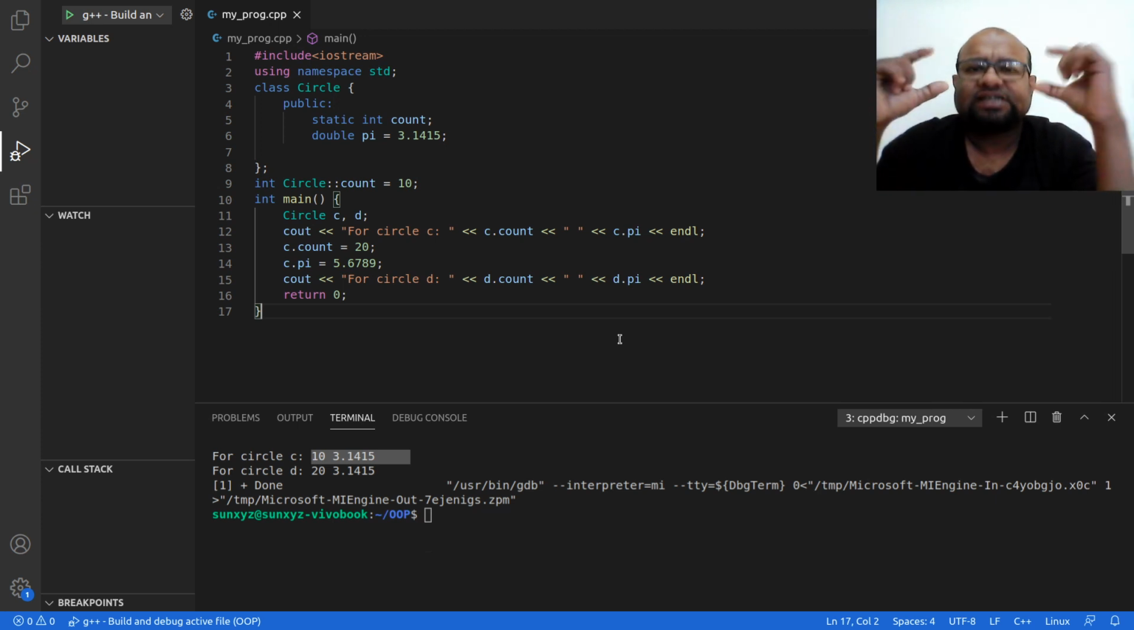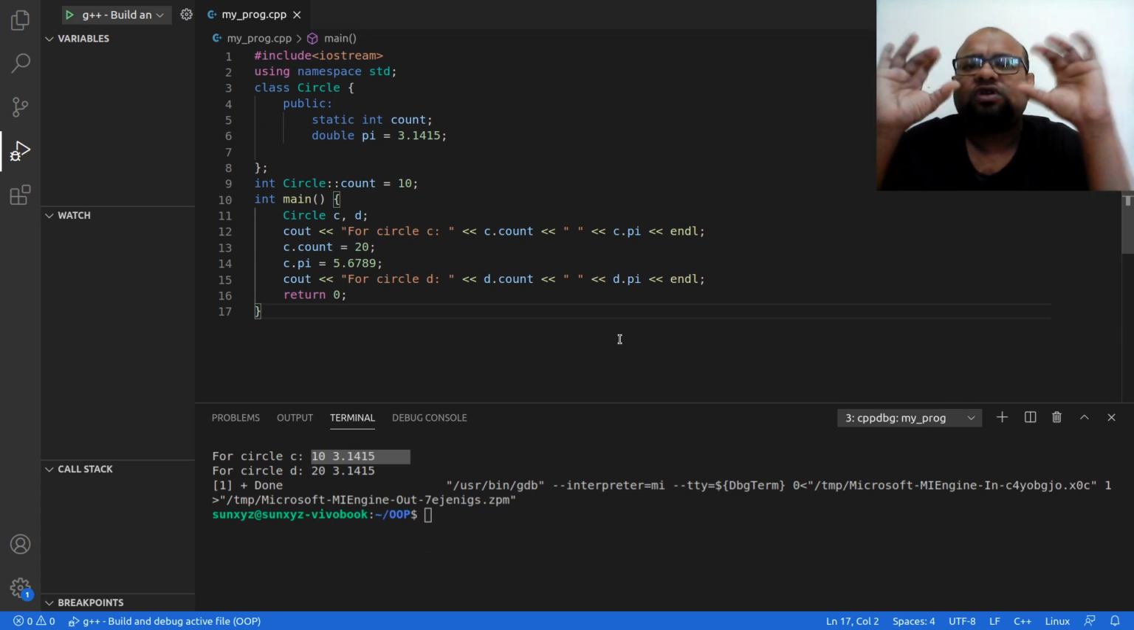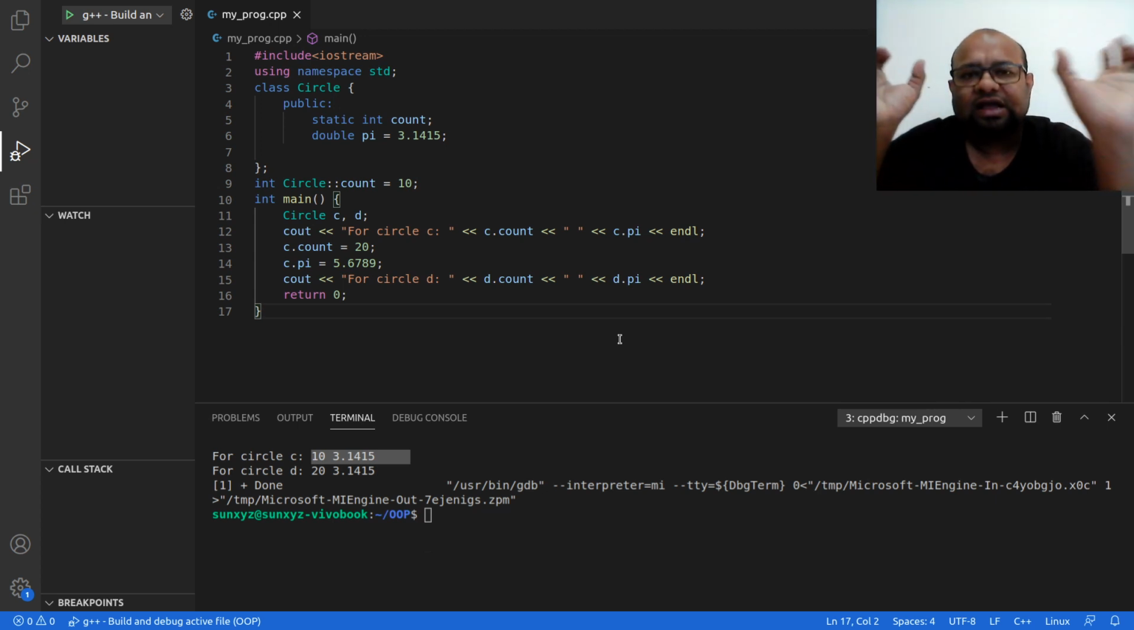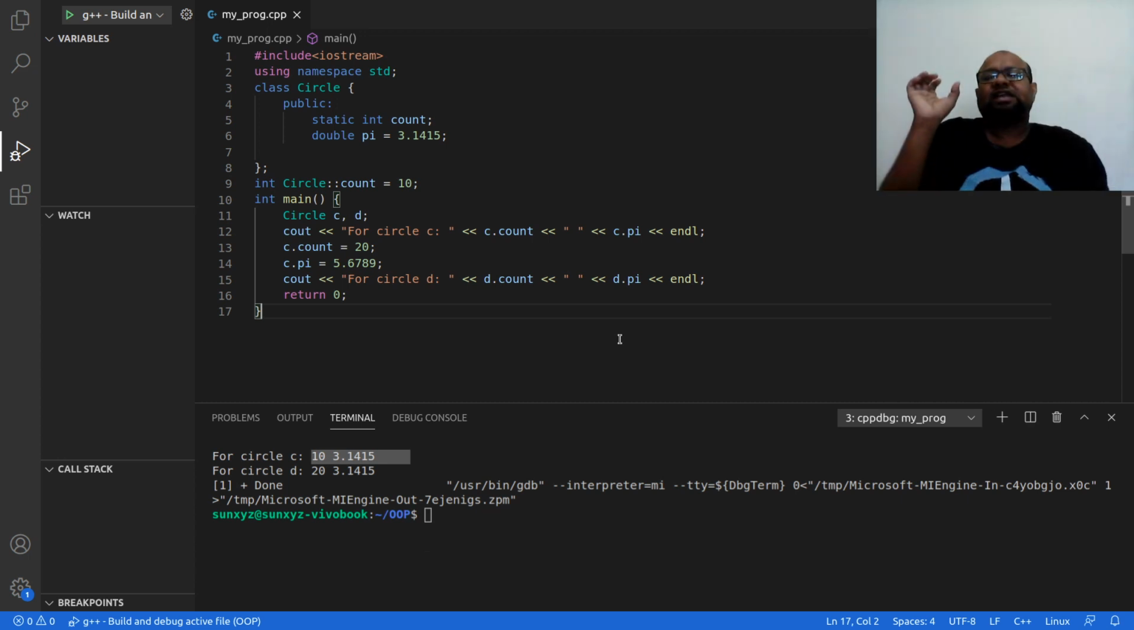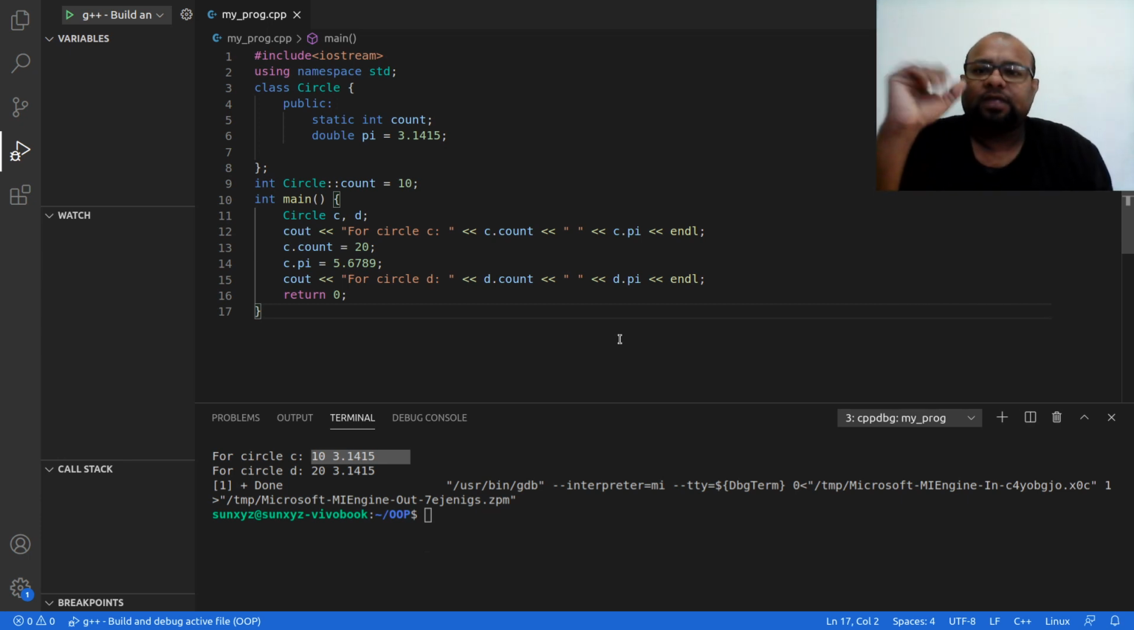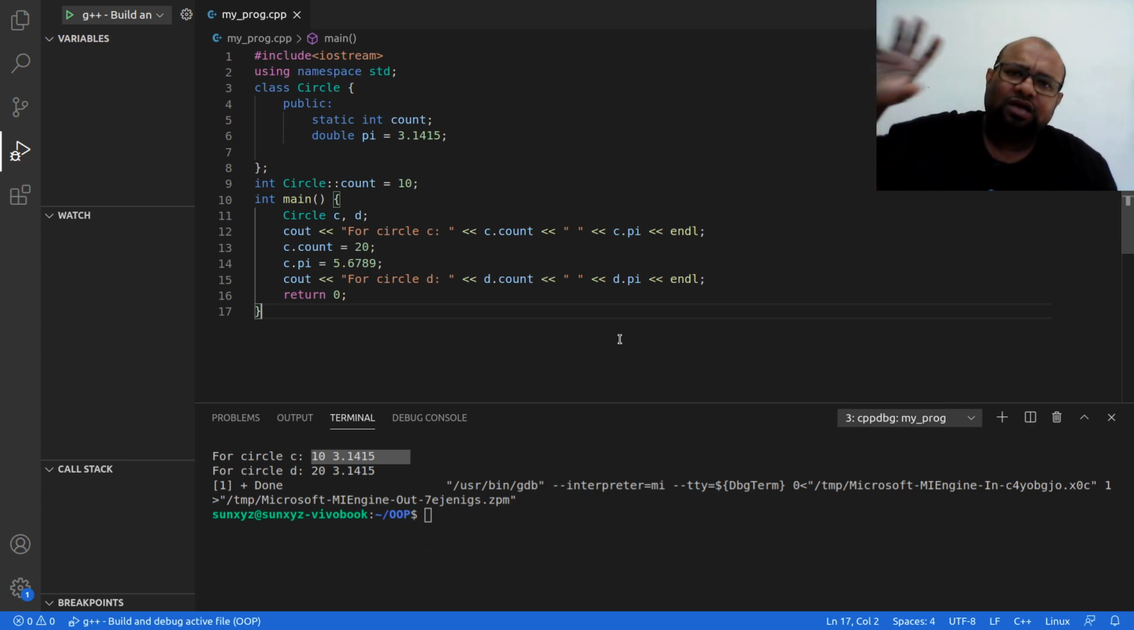There are two objects C and D. Both of them have two different locations in memory. Inside the location for C object, there is this location for C's pi. Inside the location for D object, there is this location for D's pi. So C's pi was 3.1415. I updated it to 5.6789, but D's pi is untouched. It's a different location in memory.